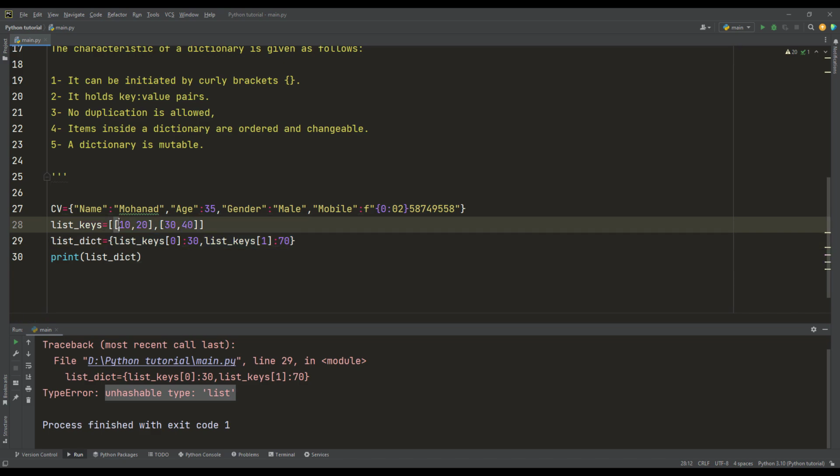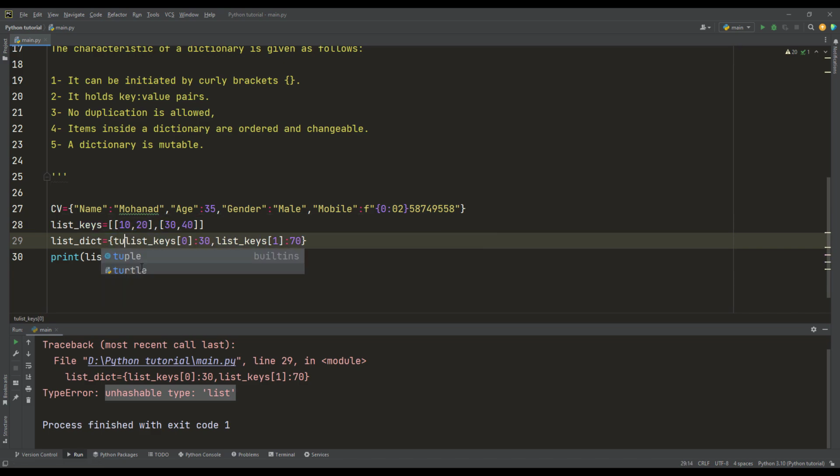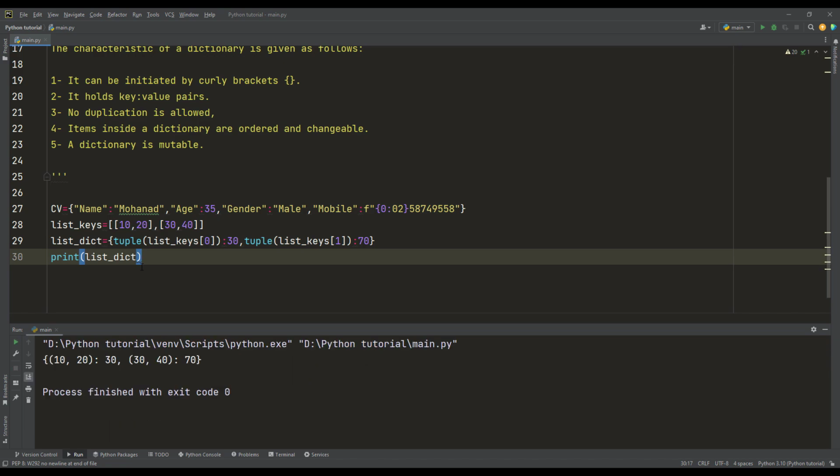So what can I do? I can cast the list into a tuple like this. I can say tuple of this. The same here, I can say tuple, and I can do the same here. So let us print this. Now we are able to print the dictionary.